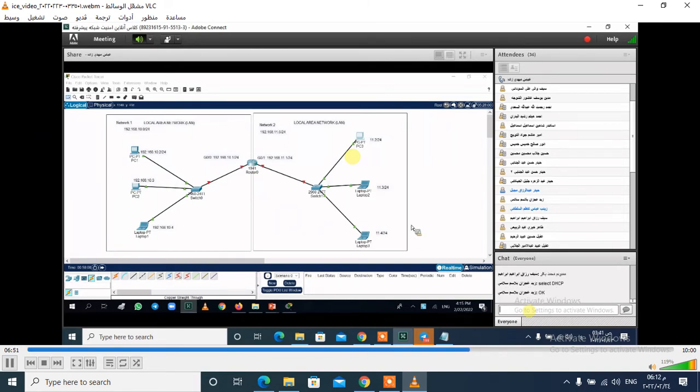DHCP is the Dynamic Host Configuration Protocol. That is automatic addressing. But you must have a DHCP server, or you should install it on the router to give the IP address for both networks. So we don't want to do that right now. The only thing you learn is about the IP addresses.